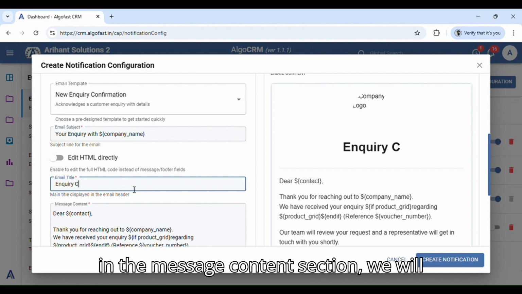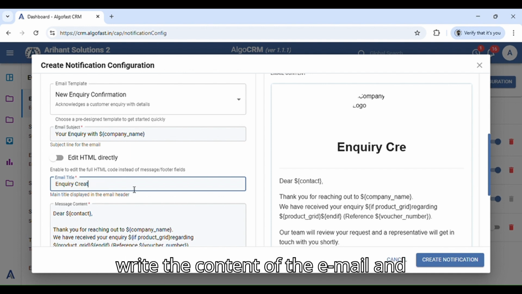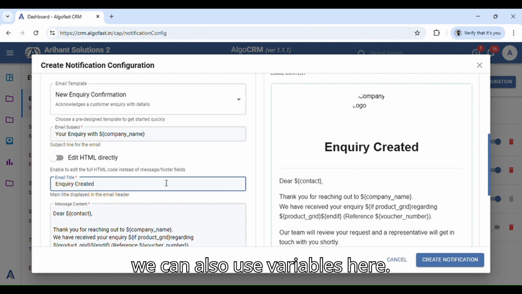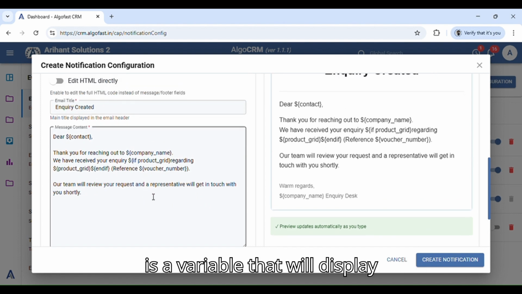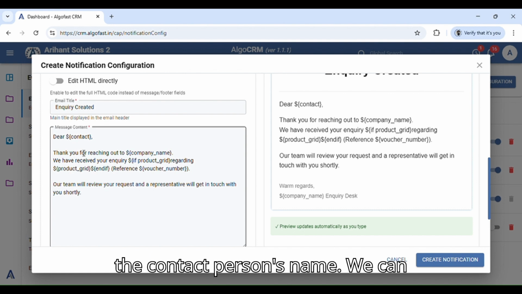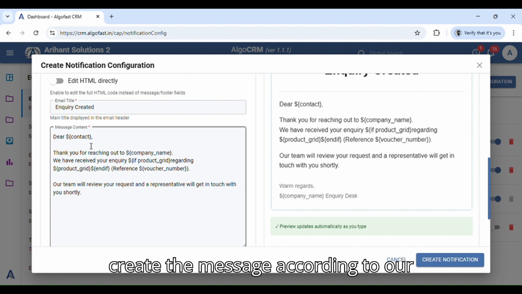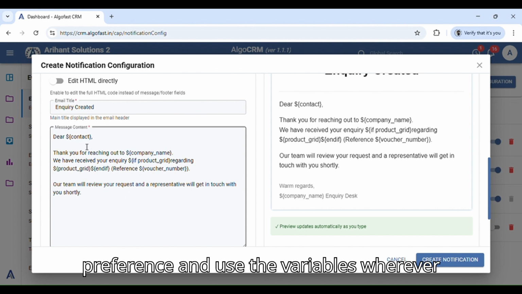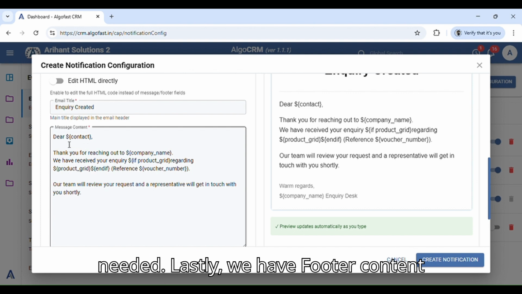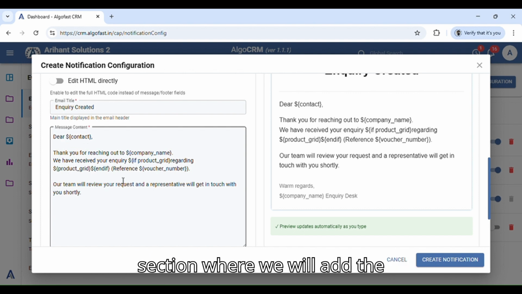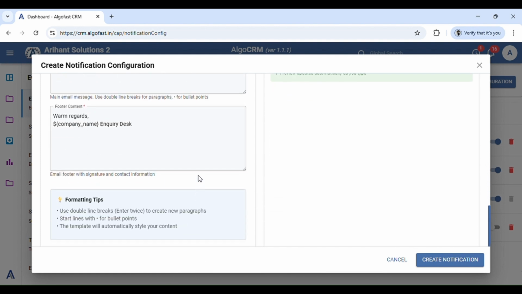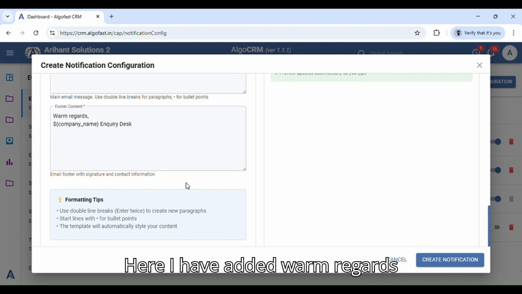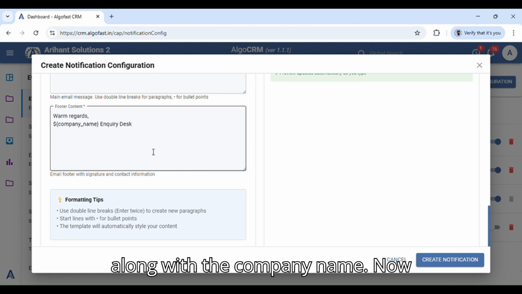Now, in the message content section, we will write the content of the email, and we can also use variables here. For example, Dear Contact, where contact is a variable that will display the contact person's name. We can create the message according to our preference and use the variables wherever needed. Lastly, we have the footer content section, where we will add the footer content for the email. Here, I have added warm regards along with the company name.